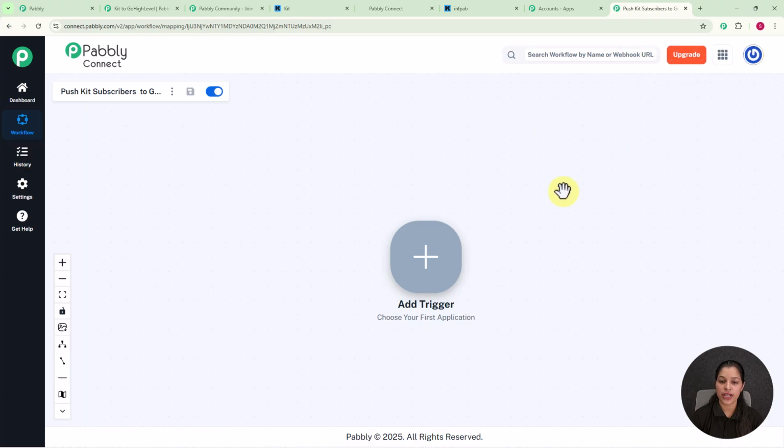On this page you can see we are getting the option for adding the trigger. Now you might be thinking what is this trigger? Trigger is basically your first application, the application which is going to initiate our workflow. In this case I want to initiate my workflow as soon as I receive a new subscriber over Kit. So I am going to select my trigger app as Kit.